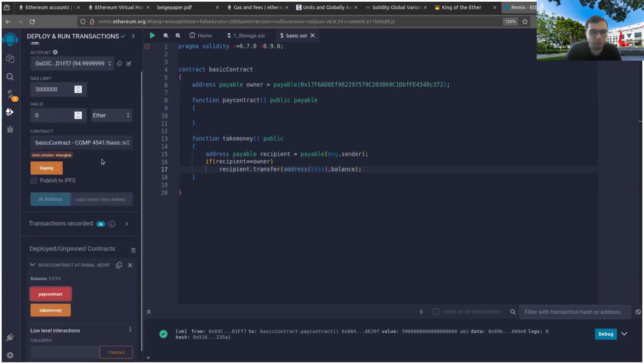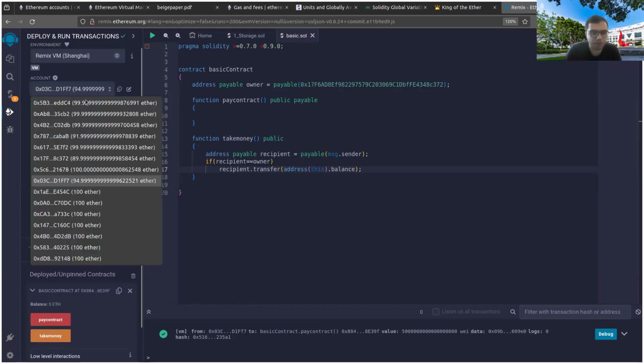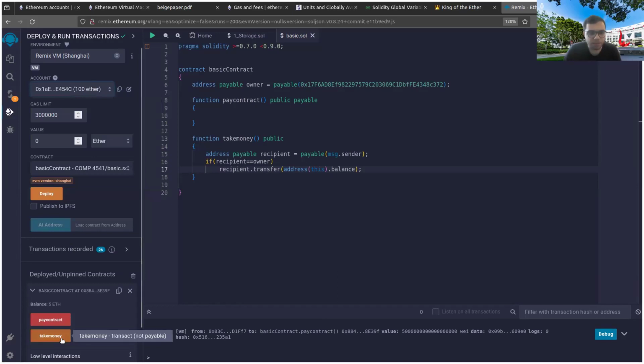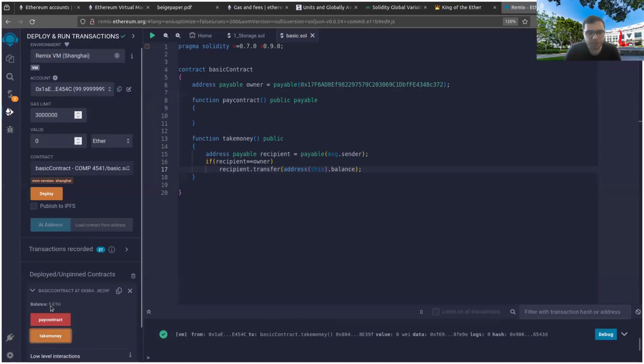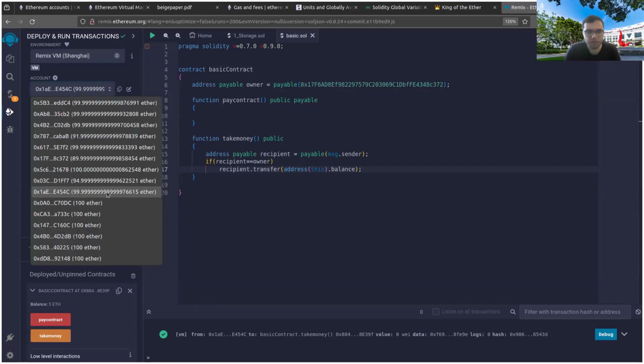Now, I'm going to try to take money from it. So let's say I use this account, the account that ends with 4C, to take money. As you see, the balance of the contract did not change because this account was not the owner, so this if failed, and the contract did not pay out any money. So the only result is that this account now has less money because it paid for gas money.